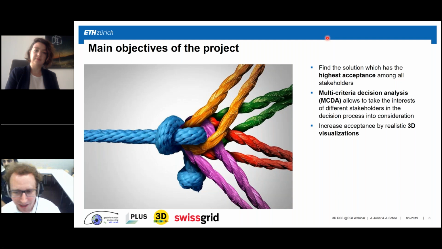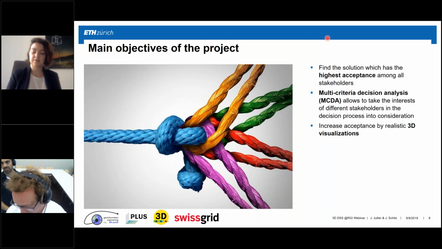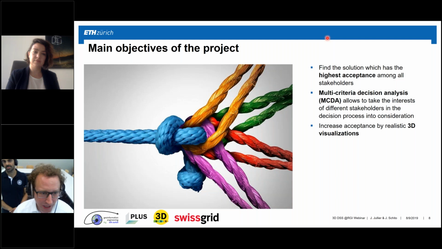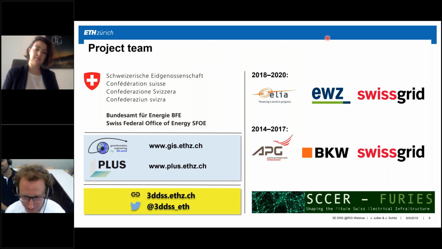And in the end, the product will also help us because it visualizes the lines or also the corridors for the directly affected individuals. And we can show the line to them at information events, and so can decrease their fears with these visualizations. And now, this project is made by two institutes at ETH Zürich together with industrial partners, as for example, we Swissgrid.